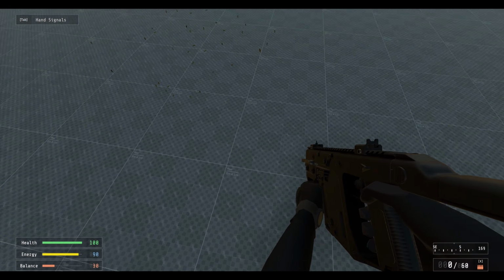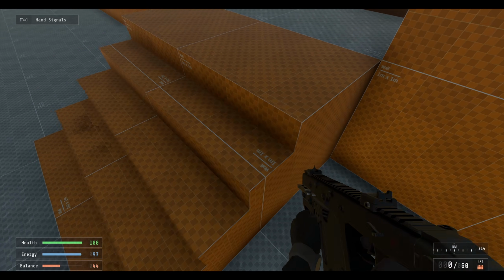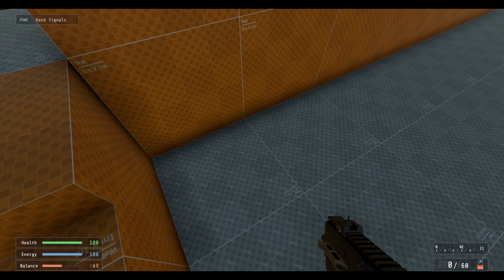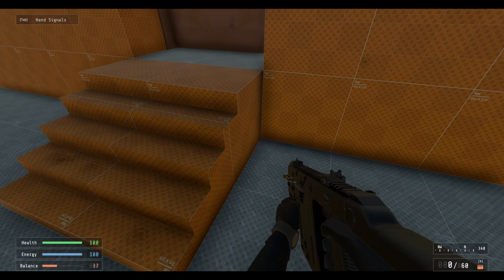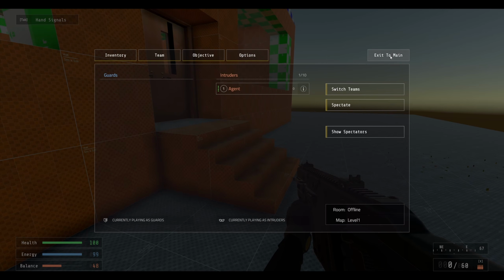It'll still work. Even, you see on the edges here, oh, wait a minute. Oh, stairs are a little bugged there. Okay, maybe we want to make it a little thicker. There could be an issue there. Okay, so stairs are a little bugged. Let's quickly solve that. Exit to main.